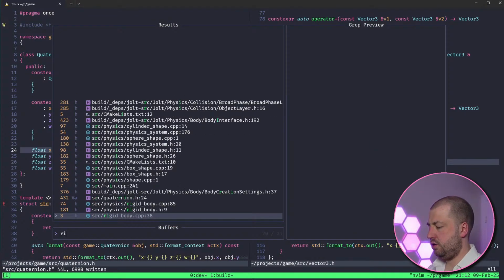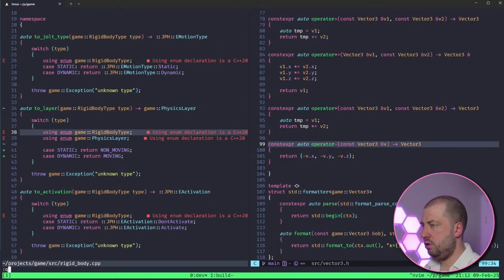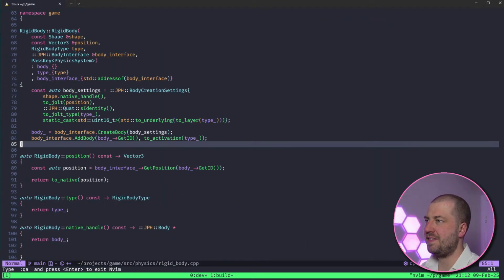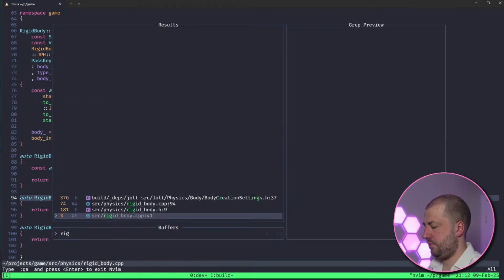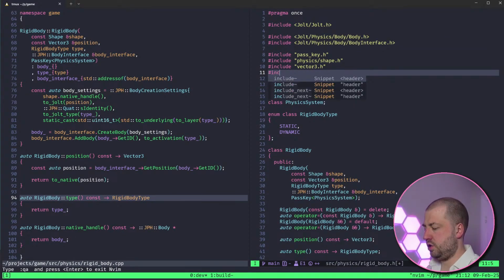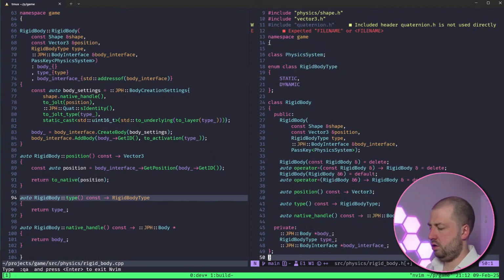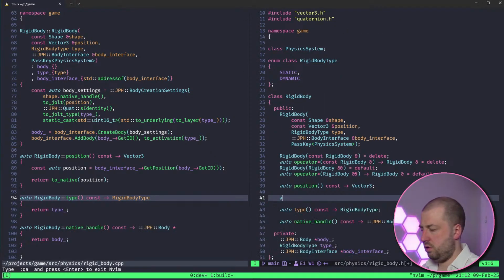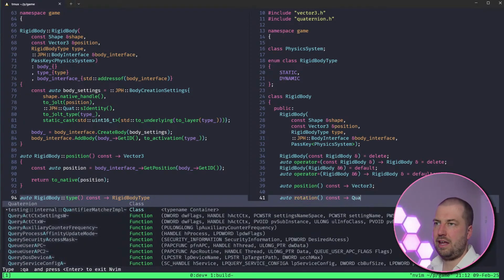Okay, right, so let's go back to rigid body. Oh my goodness, stop it with this phantom rigid body. Okay, so I should be able to do hash include Waltonian, and then we should be able to do auto rotation const. Oh, I cannot type today.